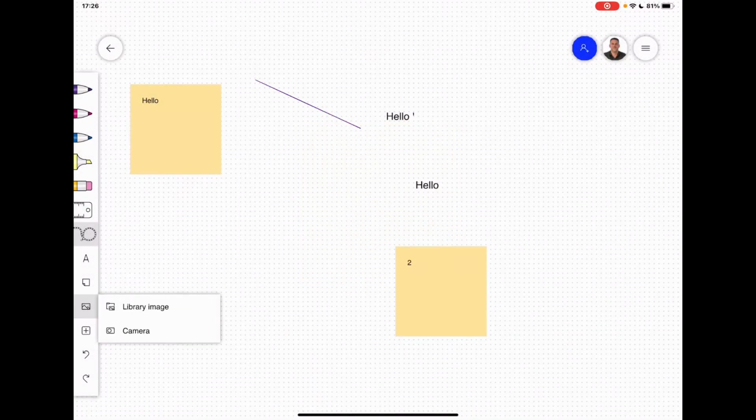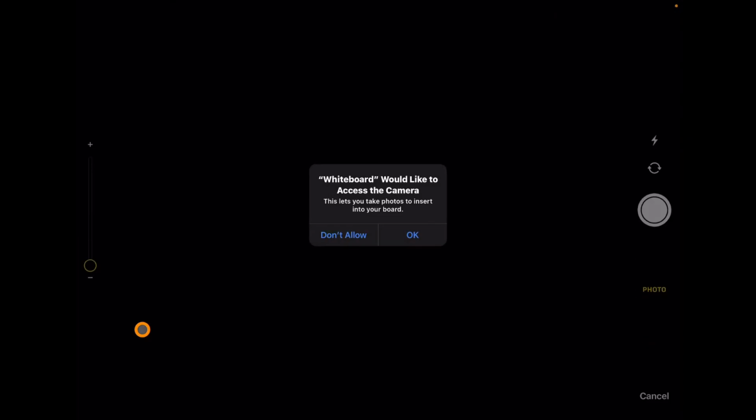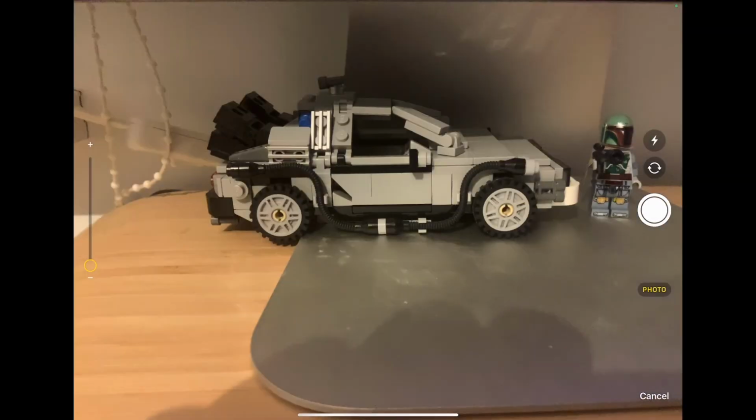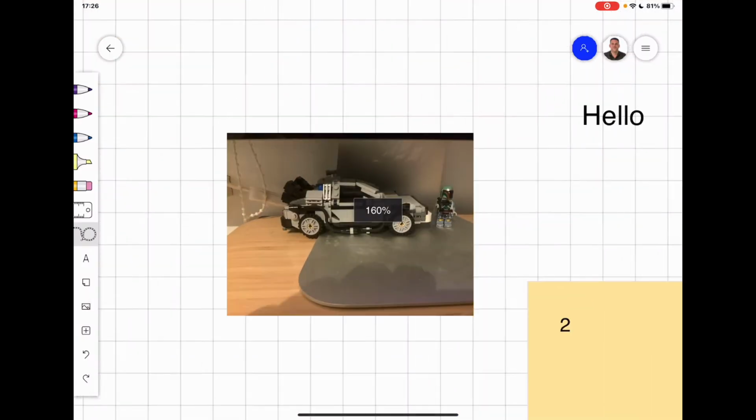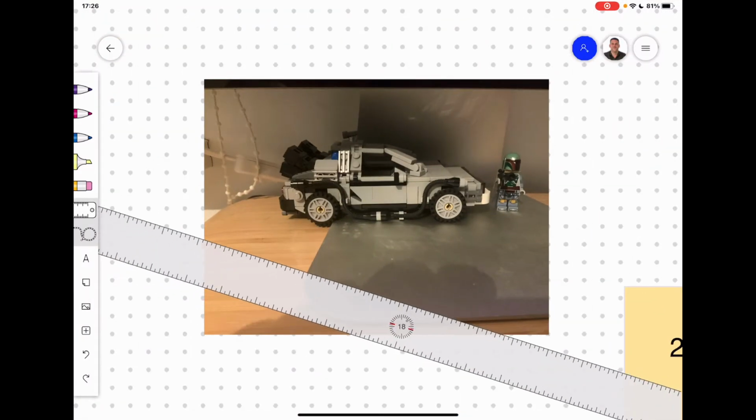Next one along then is pictures. What's nice here is it's either a library image, something you've got stored, or equally you can just open a camera and take a photo of something. I was going to add that to the board. Again, nice if you want to bring kind of real world learning into something, because once that picture is on there, I can then draw over it.